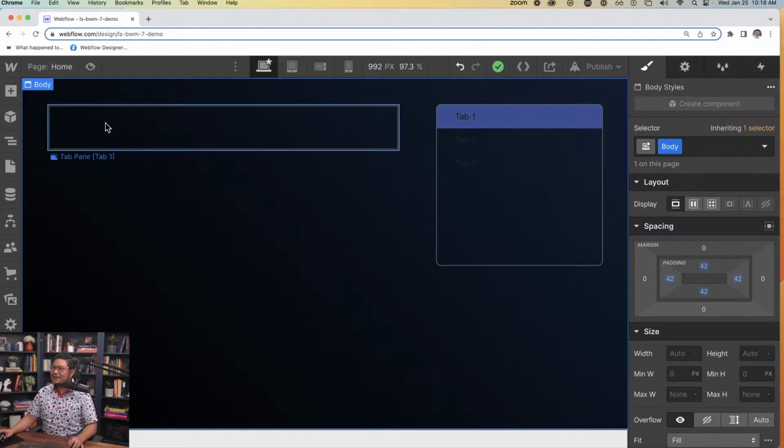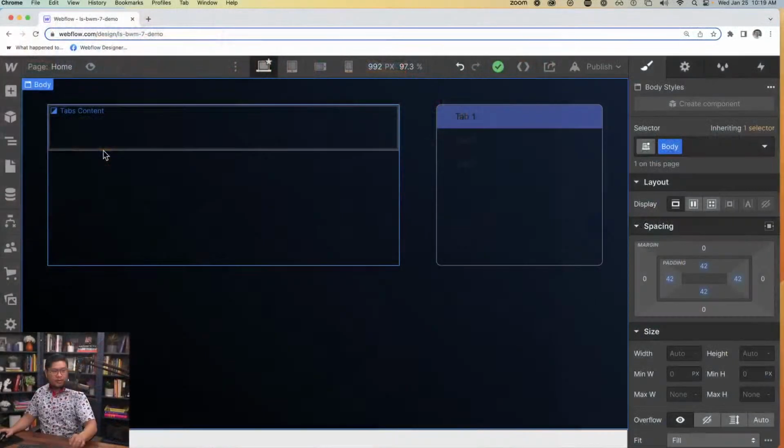Okay, so here we go. We're back here. And now we need to go ahead and add low code. So that's the next thing we need to do. We need to add low code to pull data from our Webflow collection that we built at the beginning of this build and then put it into our tabs.